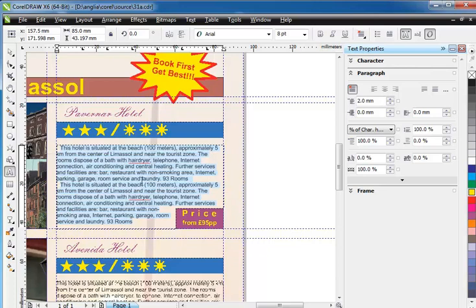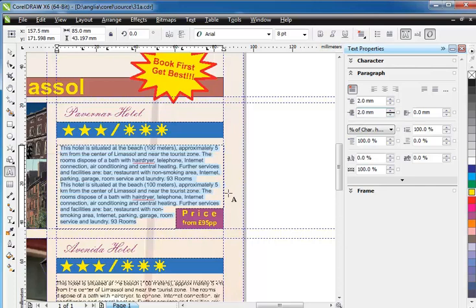The second option, placed right here, regulates the space between the text and the left side of the text box. Let's change it to 2 mm. As you can see, the text moved to the same position as the first line indent. Let's change the first line indent to 4 mm and press enter.